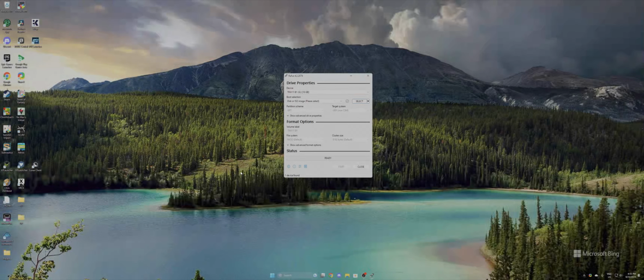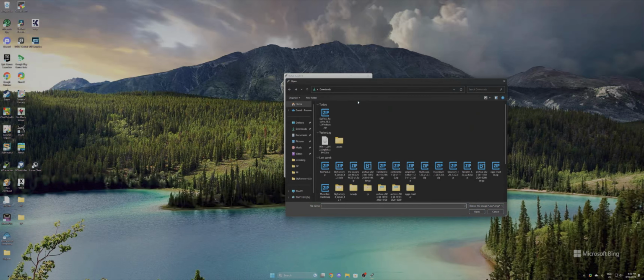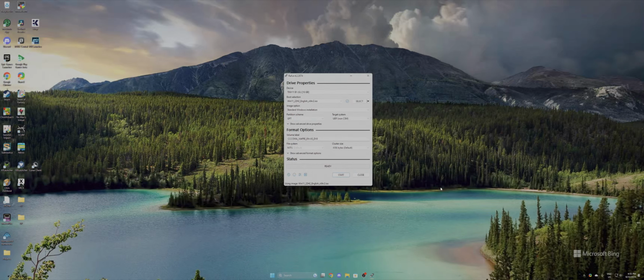You'll be brought to this interface, very similar. I got my USB here, and then I want to select the ISO, which is the Windows 11, and then you want to leave everything here default. You can change the name if you want. You can just name it Windows 11 or just Win11.